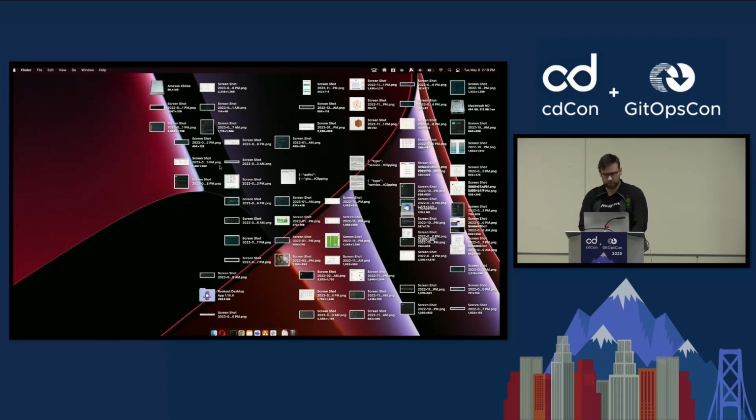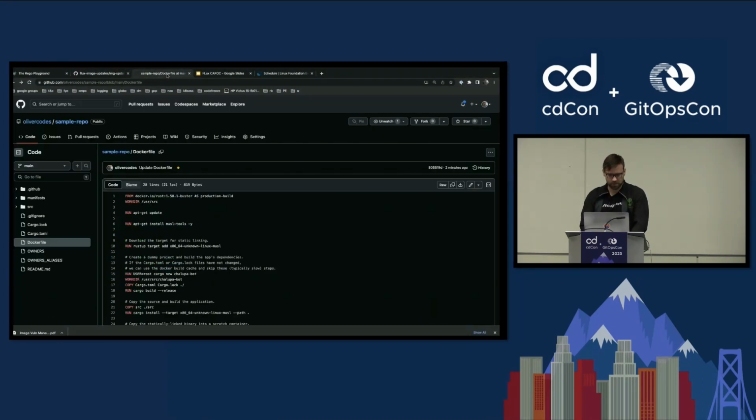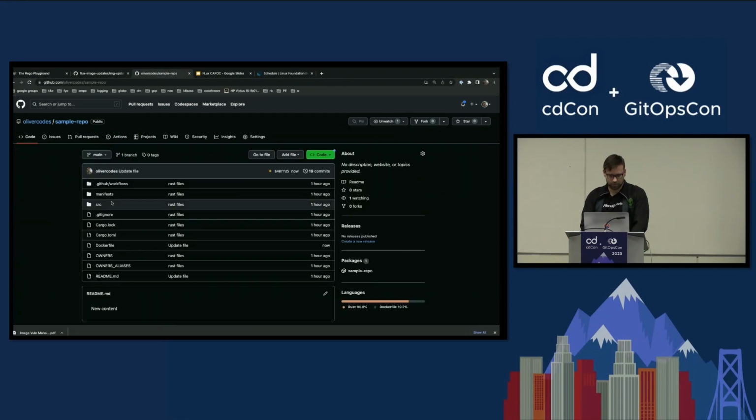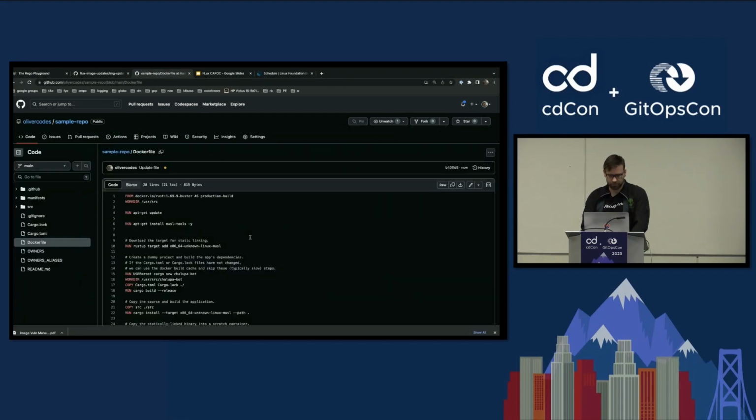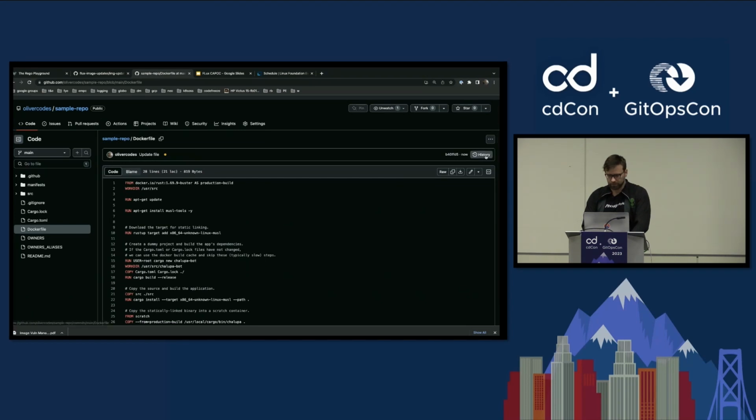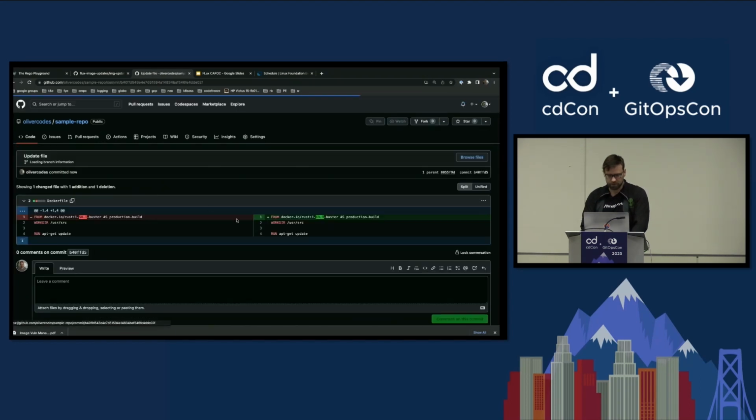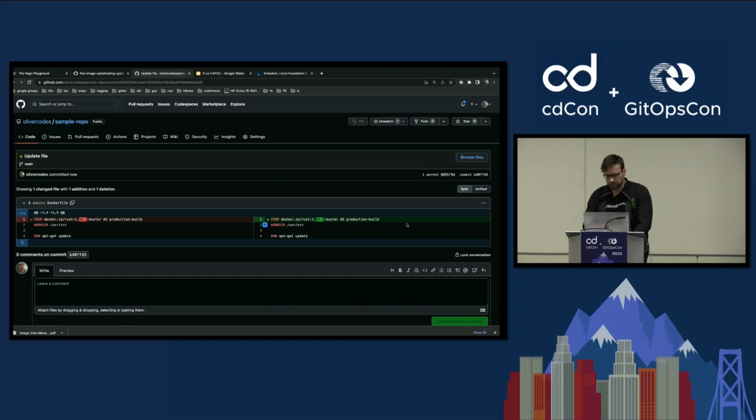All right, so we'll flip on over to our repo here. And if we go to sample repo and we take a look at our Docker file, it looks like it did work. So we got history, update file. Yeah, okay. So we've updated that to the non-vulnerable version of our Rust image that we want to use.